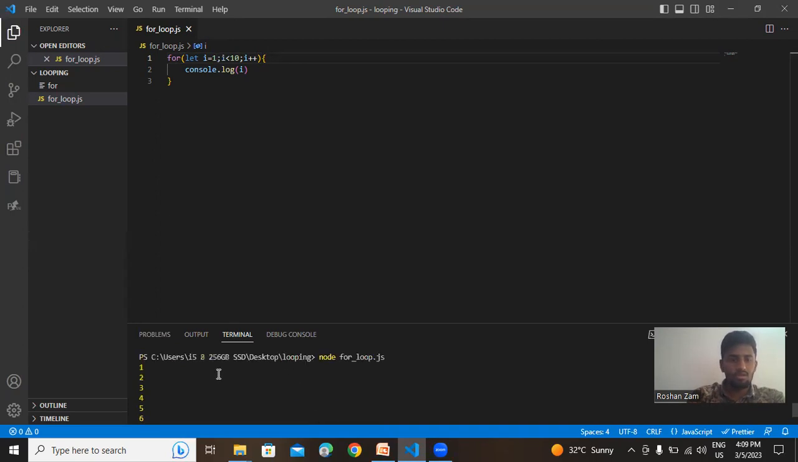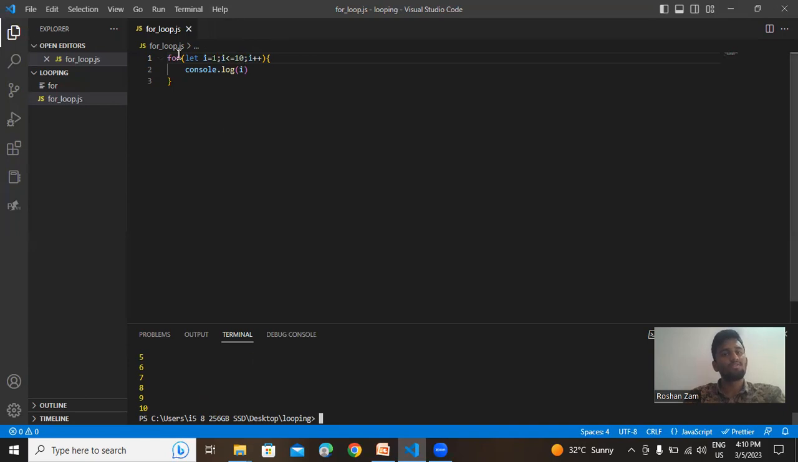So take a look, guys. The initial value is starting with 1, and for the final value, if I want to include 10, I will give it as i lesser than or equal to 10. Okay, it will include the value. So you can see over here it is getting the value 10 also. This is how the basic for loop works.